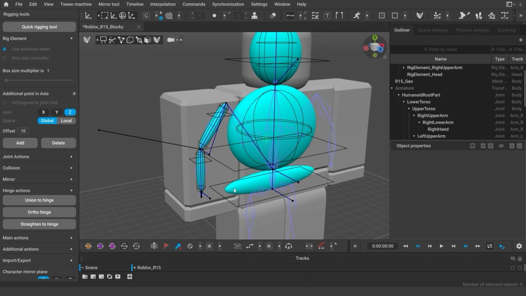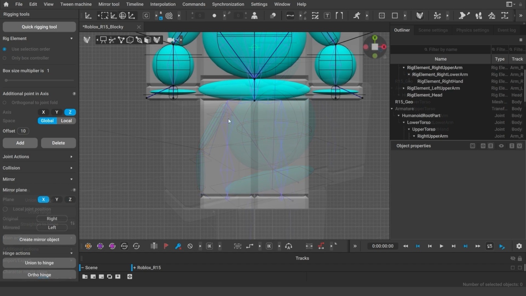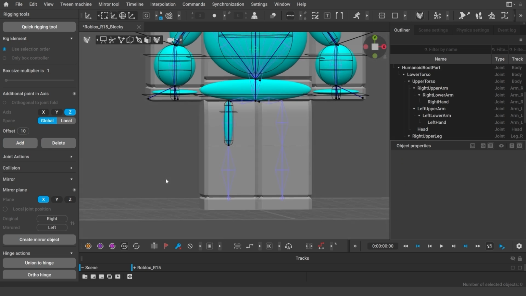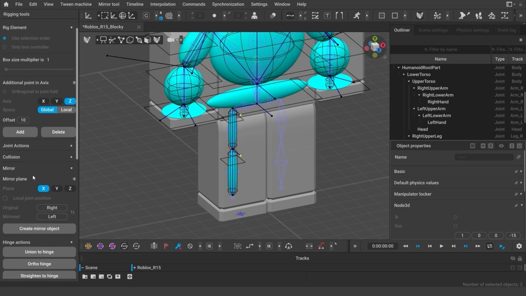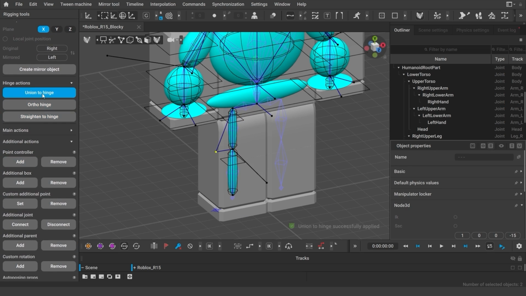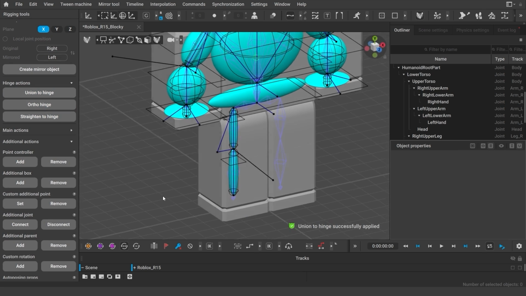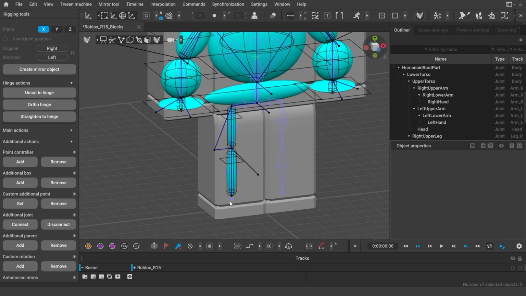For now, let's focus on the legs. Here, you can see me creating rig controllers for the leg joints. Now, in order to create a bend in the knee, I need to select these points and select union to hinge in hinge actions. Now we see the bend axis and the knee direction controller. It is facing forward, which is the correct direction.